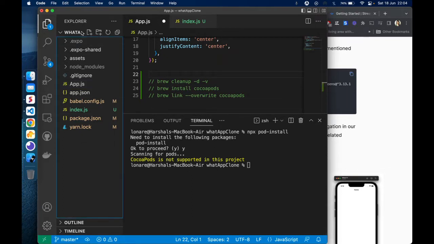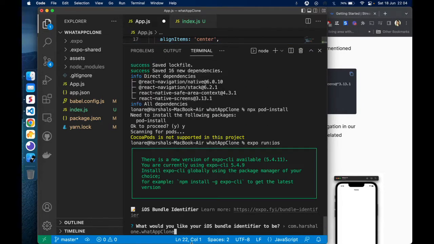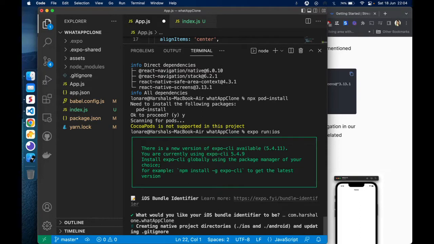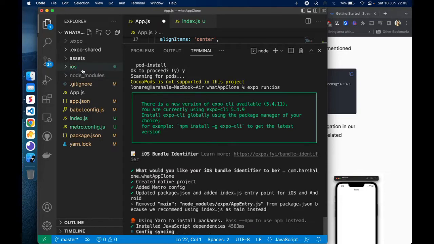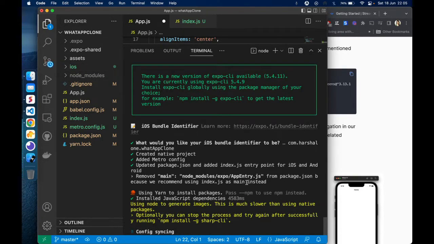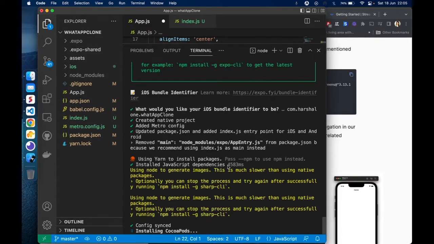Now you must be wondering, where is the iOS folder? On the left side there is no iOS folder. Well, that's correct, there's no iOS folder. That's because you haven't actually created one. In order to do that, you have to run expo run:ios, and that will build the iOS folder. Now it is asking what you would like the iOS bundle identifier to be. Well, this is a demo, so I'm just going to keep it like that. I'm going to enter it, and then it is going to create the iOS bundle. Now you can see there is an iOS folder here. Just for reference, it's an M1 silicon chip machine on which I'm running this installation.